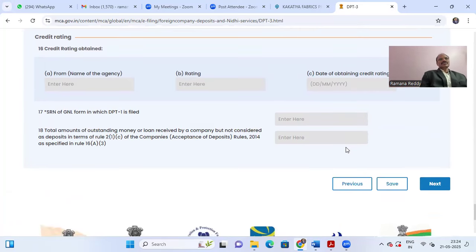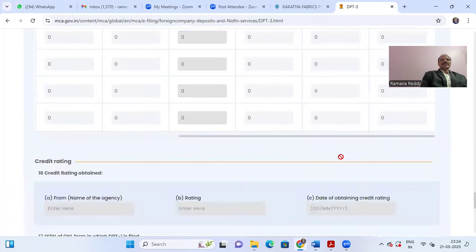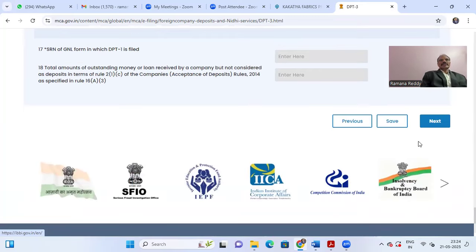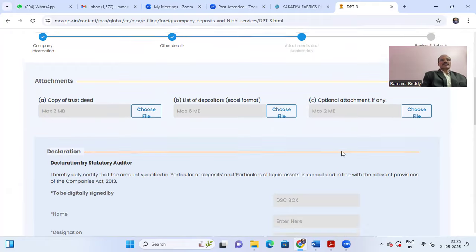So first we should have complete data with us in an Excel sheet. Then we need to fill, then we have to save it. Once it is saved, then it will go to next. Then after that, copy of trust deed. Here, if any trust deed is entered for any deposits, then only it is applicable, otherwise not applicable. List of deposits and depositors, if applicable, otherwise not applicable.